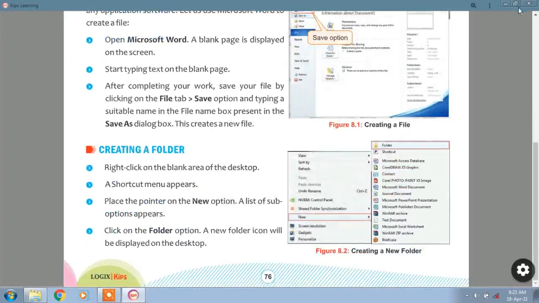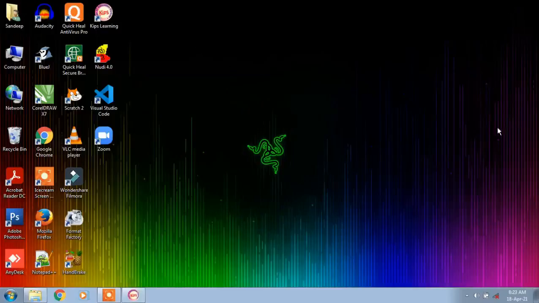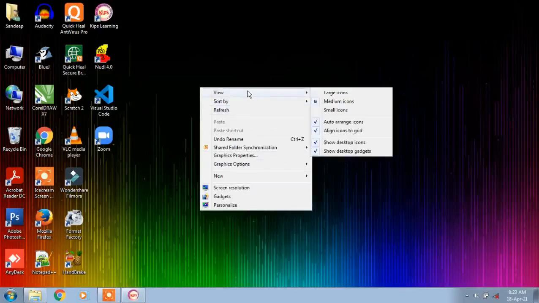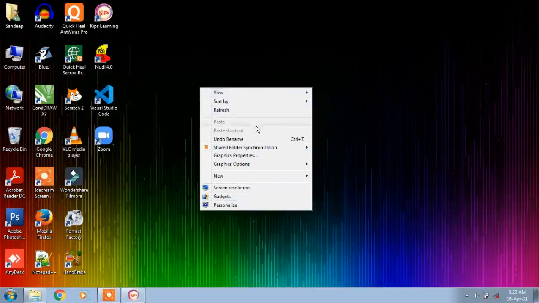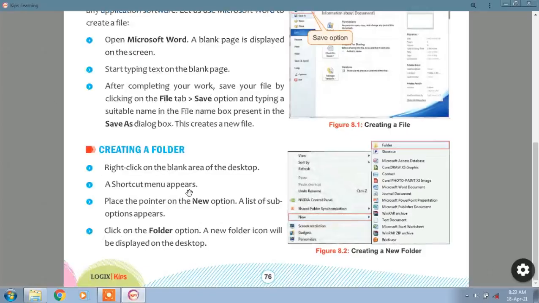As per the points I will show you. The first point is right click on the blank area of the desktop. Let me minimize. This is the desktop area, and in this area I am using the right click button. When I right click, you can see a list of options displaying. This menu is called the context menu. Then the second point, the shortcut menu appears. Already it appeared.